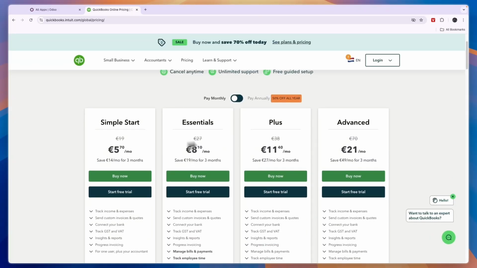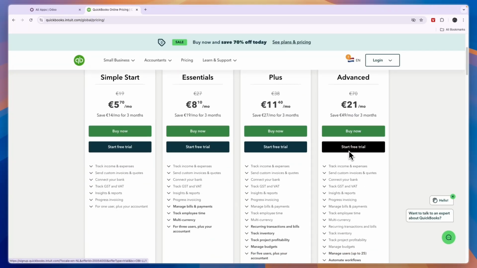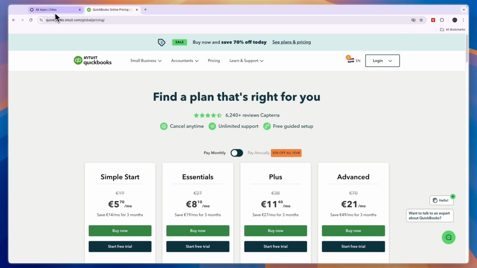Although QuickBooks is pretty affordable for smaller businesses, and for advanced right now, it's only 21 euros per month. And that is for the first 3 months. After that, it will be 70 euros. So which one is best at actual accounting, Odoo or QuickBooks?